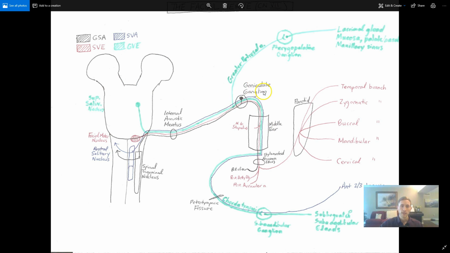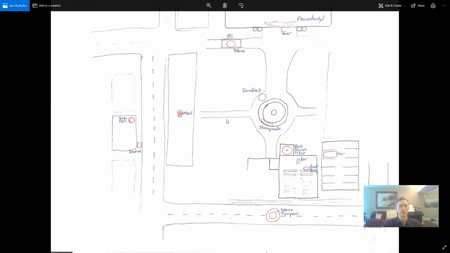So the geniculate ganglion takes a bend in the temporal bone. That's really why it's called the geniculate ganglion, because it has this bend, and it goes through the middle ear. And so the middle ear, I just kind of decided to think about this fountain here as sort of representing the middle ear, just because it kind of has that cylindrical shape to it.